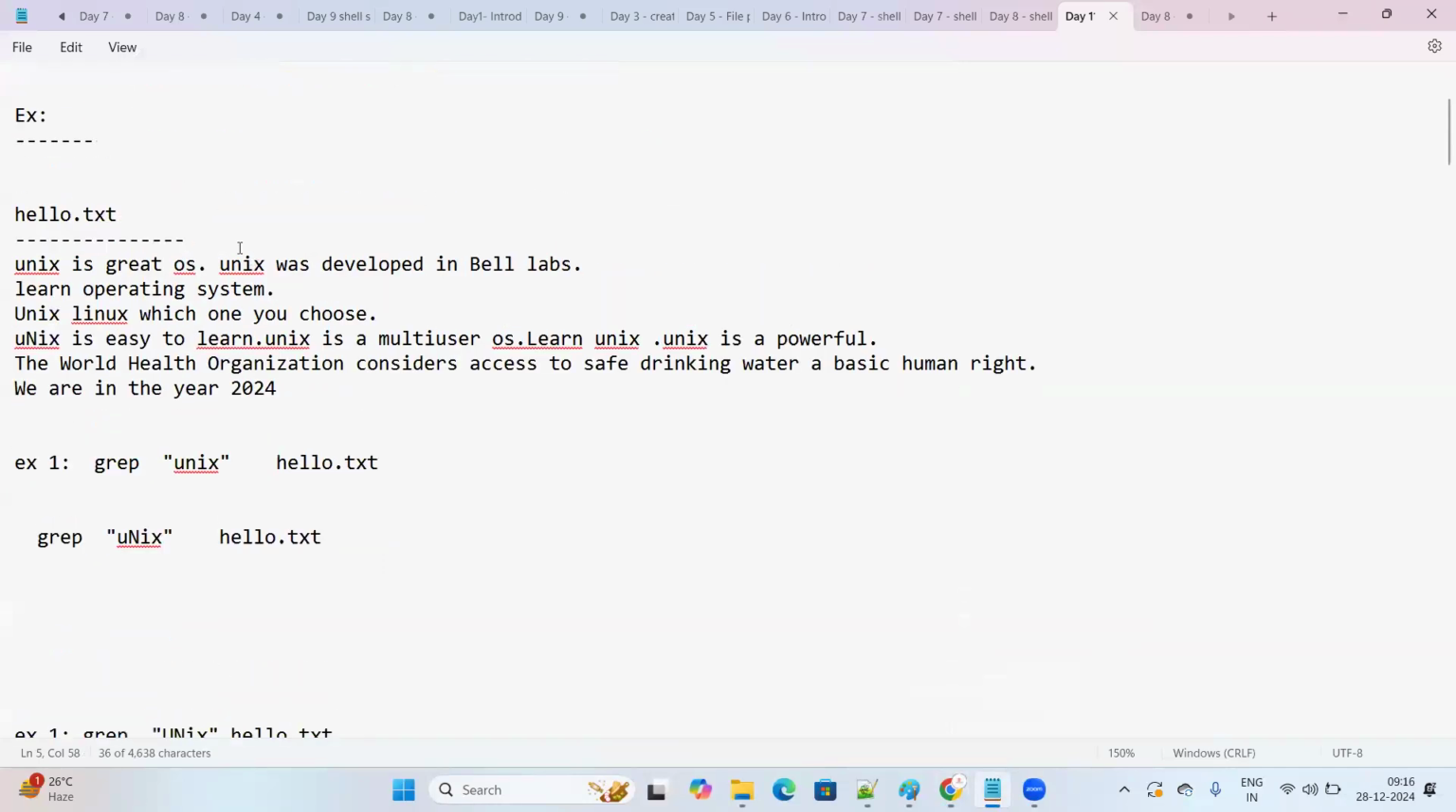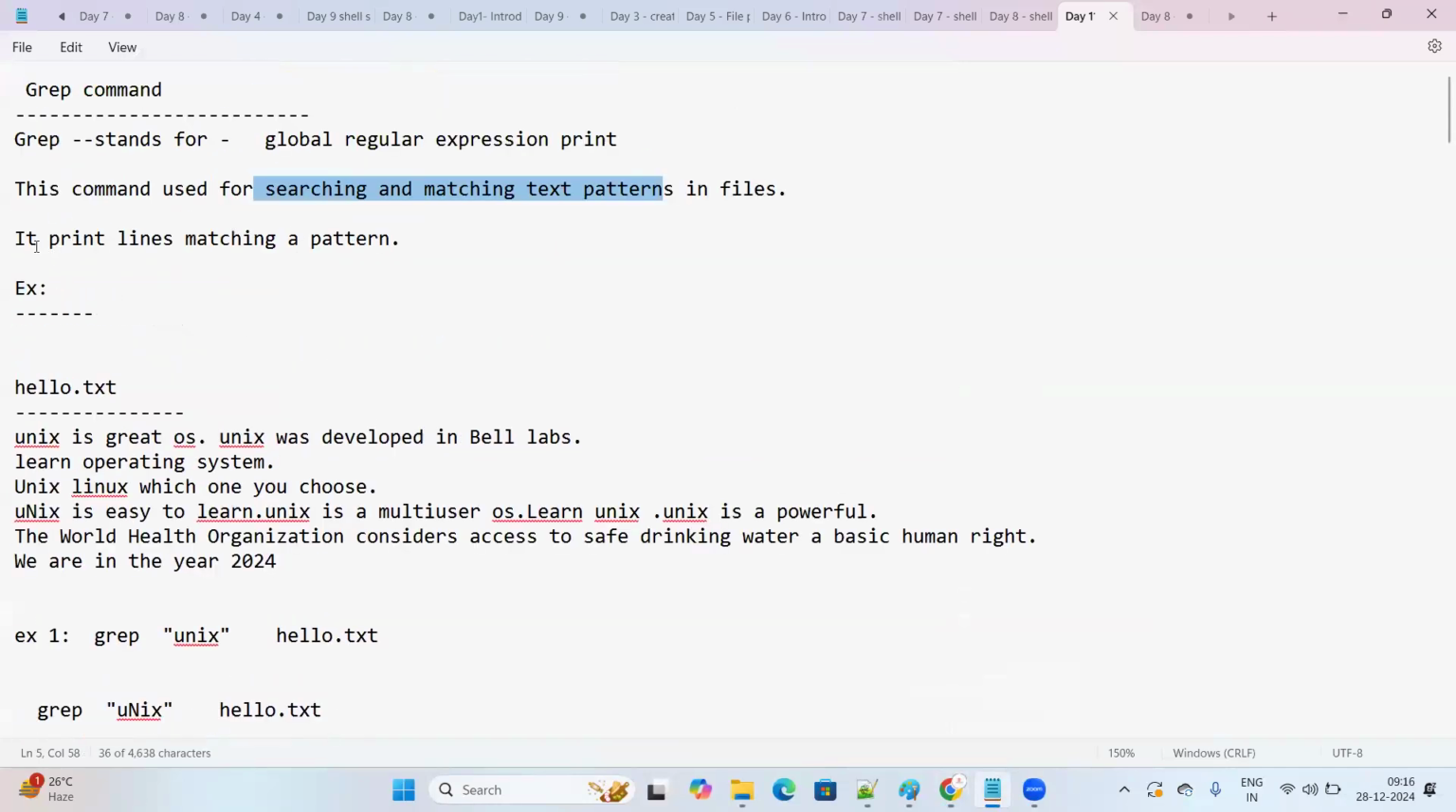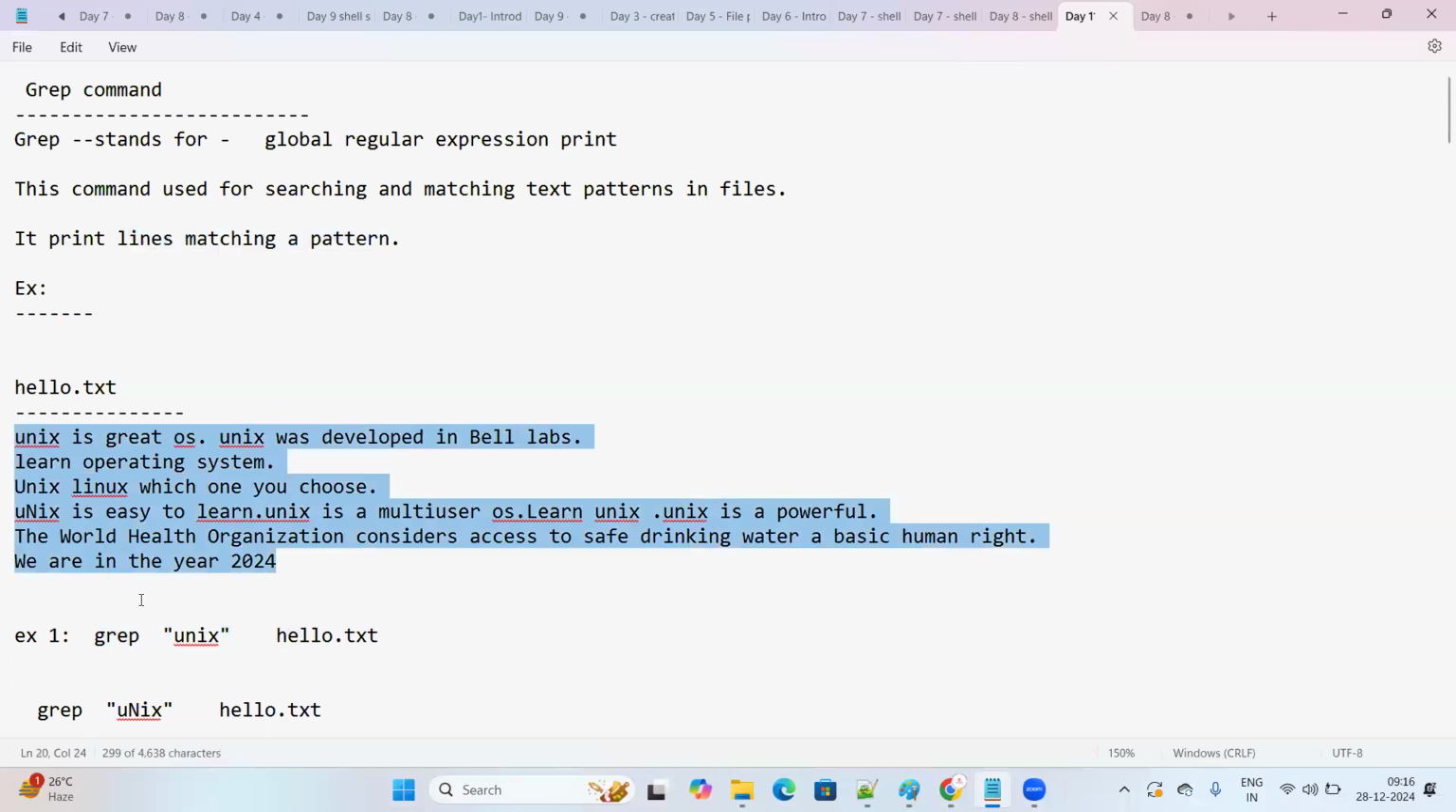We need to understand that when you use the grep command, it prints the lines. Suppose this is the command: grep unix hello.txt. What is the meaning here? Grep is the command used for searching the string unix from the file called hello.txt. When it is searching for this particular string, it will print all the lines matching that pattern. Suppose we have 4 to 5 lines; whichever lines contain the string unix will all be printed and displayed as output.